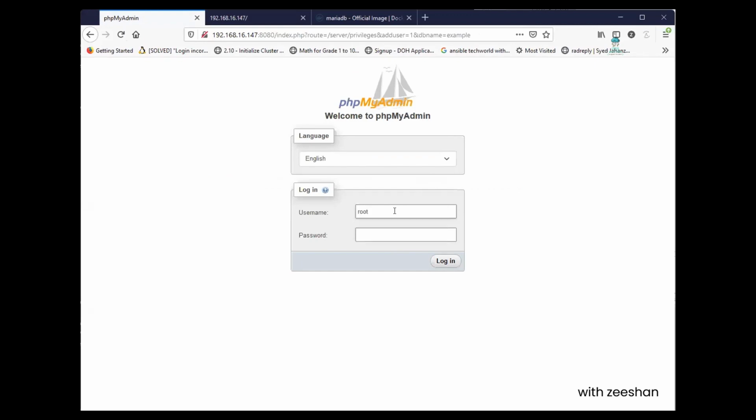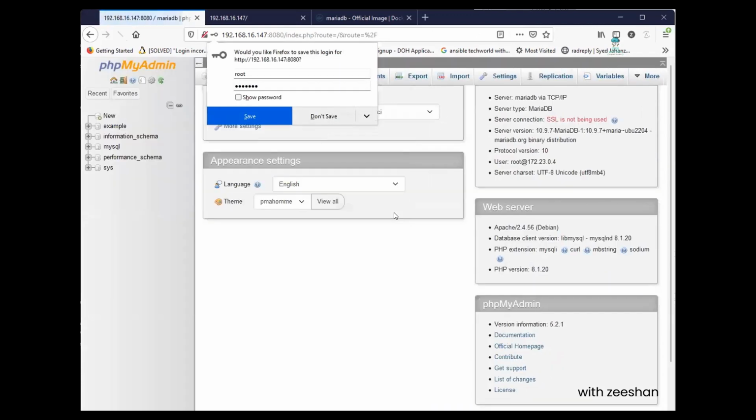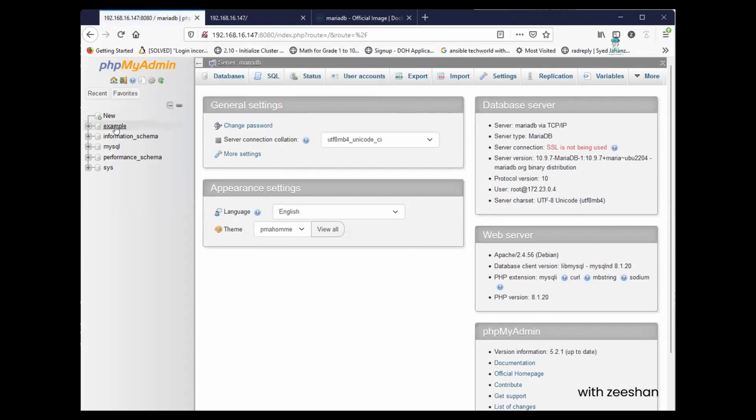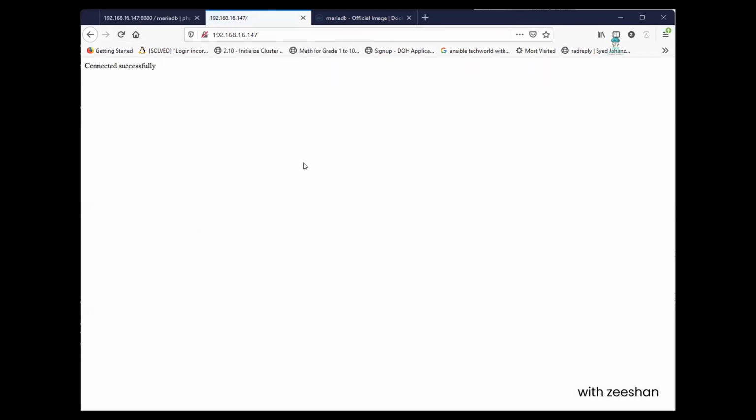So go to root, password is root123. The database should be there. Yes, it is there. Everything is there. So our application should connect, and it is connected. So now we have defined the persistent storage for our database.